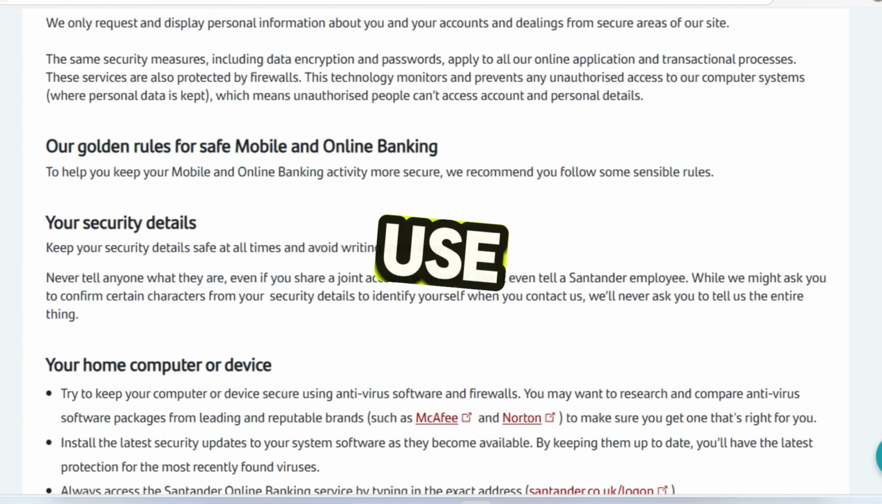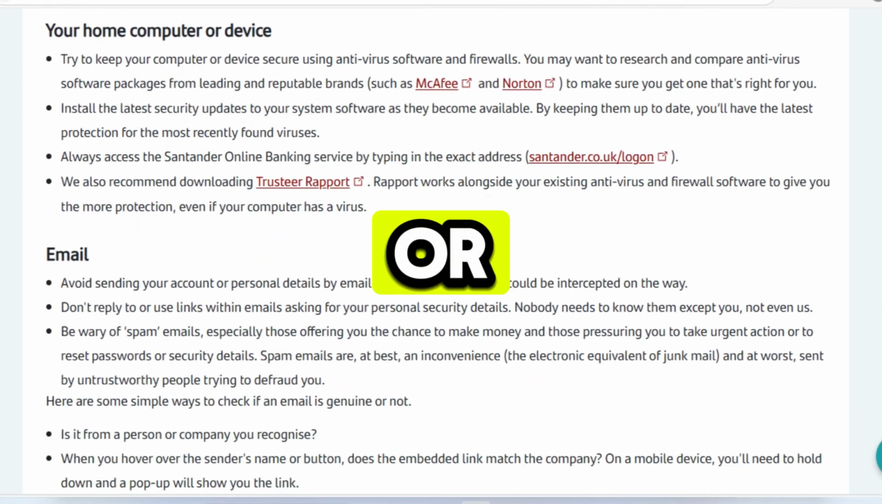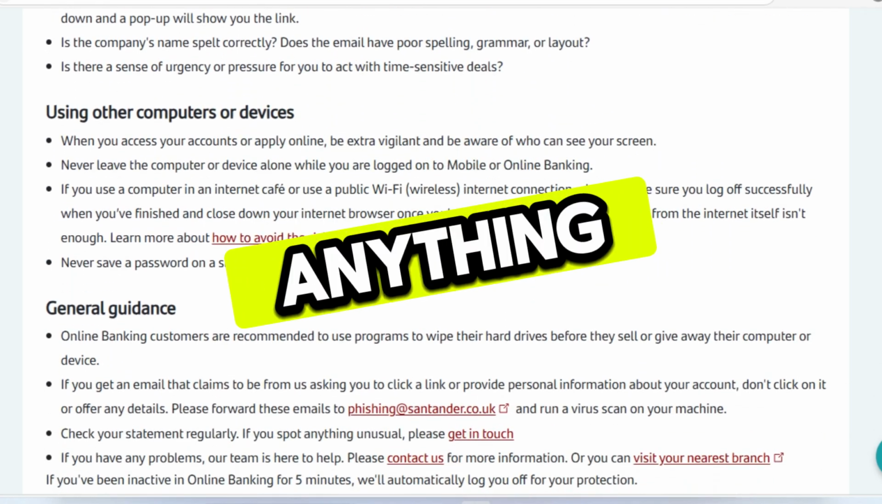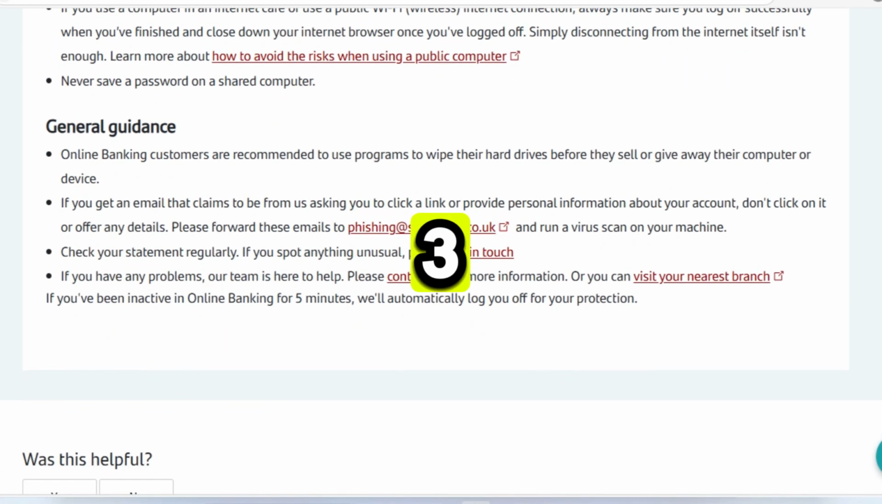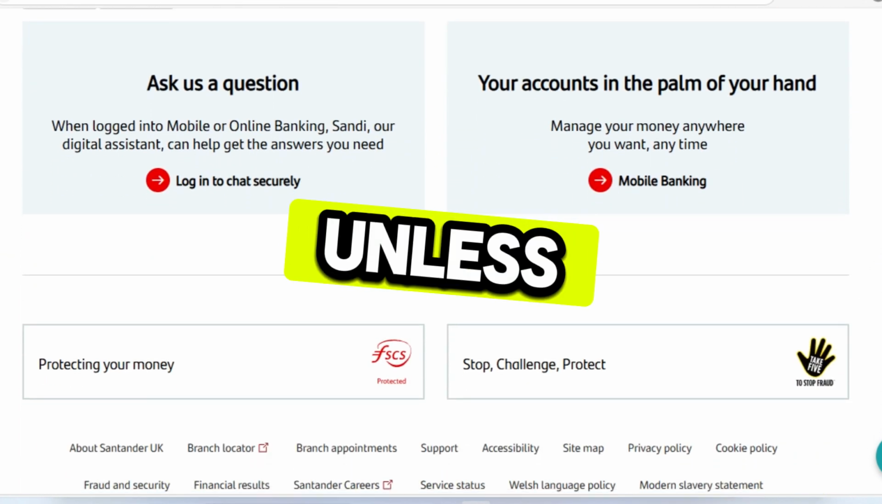Step 2. Use the search or filter tools to narrow down the transactions by date, amount, or keyword. This makes your transaction list more manageable without deleting anything. Step 3. If you're concerned about privacy, remember that your bank history is only visible to you unless you share your login.